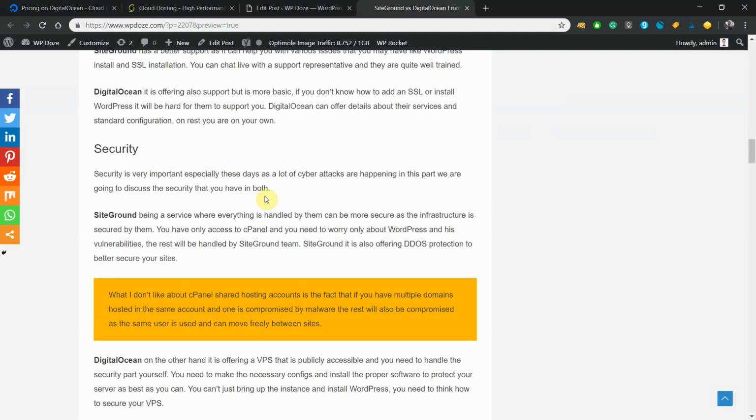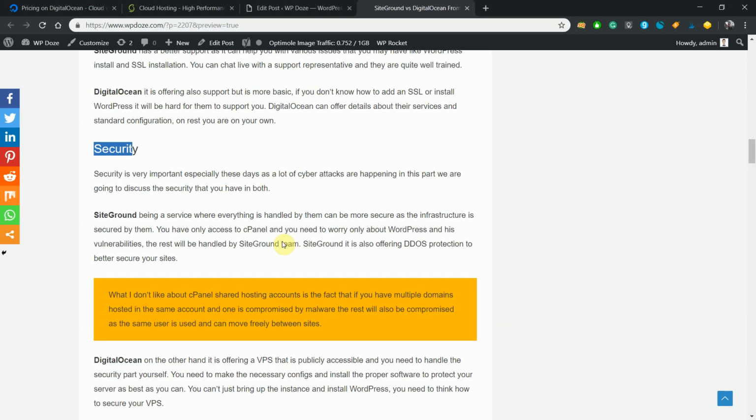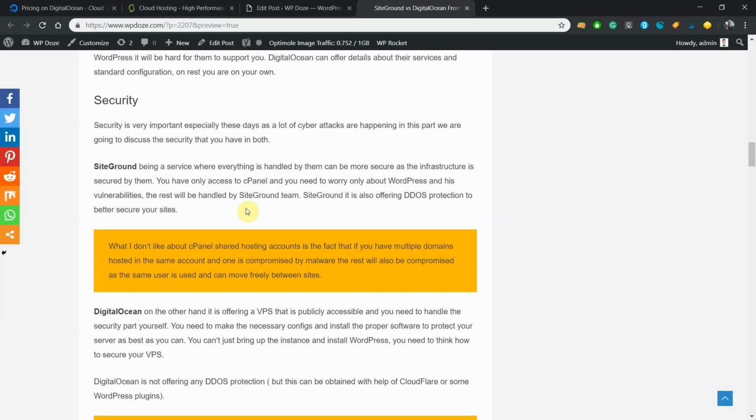Next, let's see how they're doing from a security perspective. So SiteGround is self-contained. It is using cPanel behind the scenes to administer your sites. They're handling the security when it comes to servers, access, firewalls. They're offering DDoS protection for your websites.